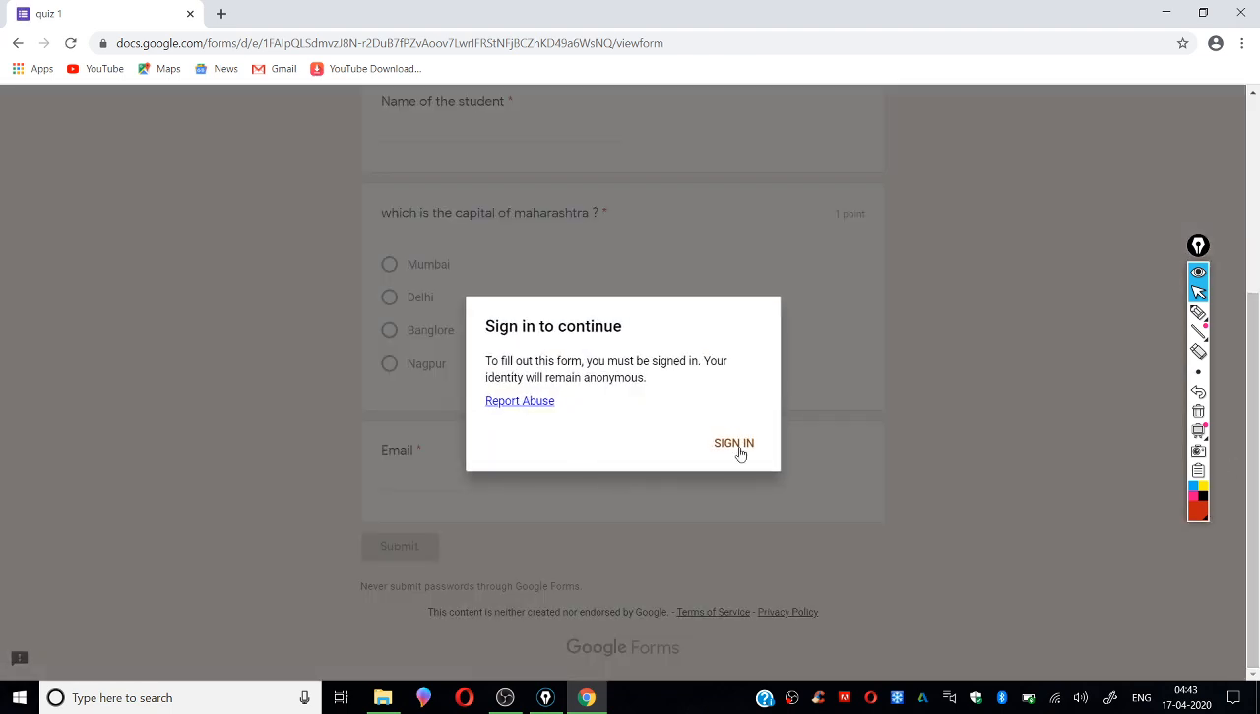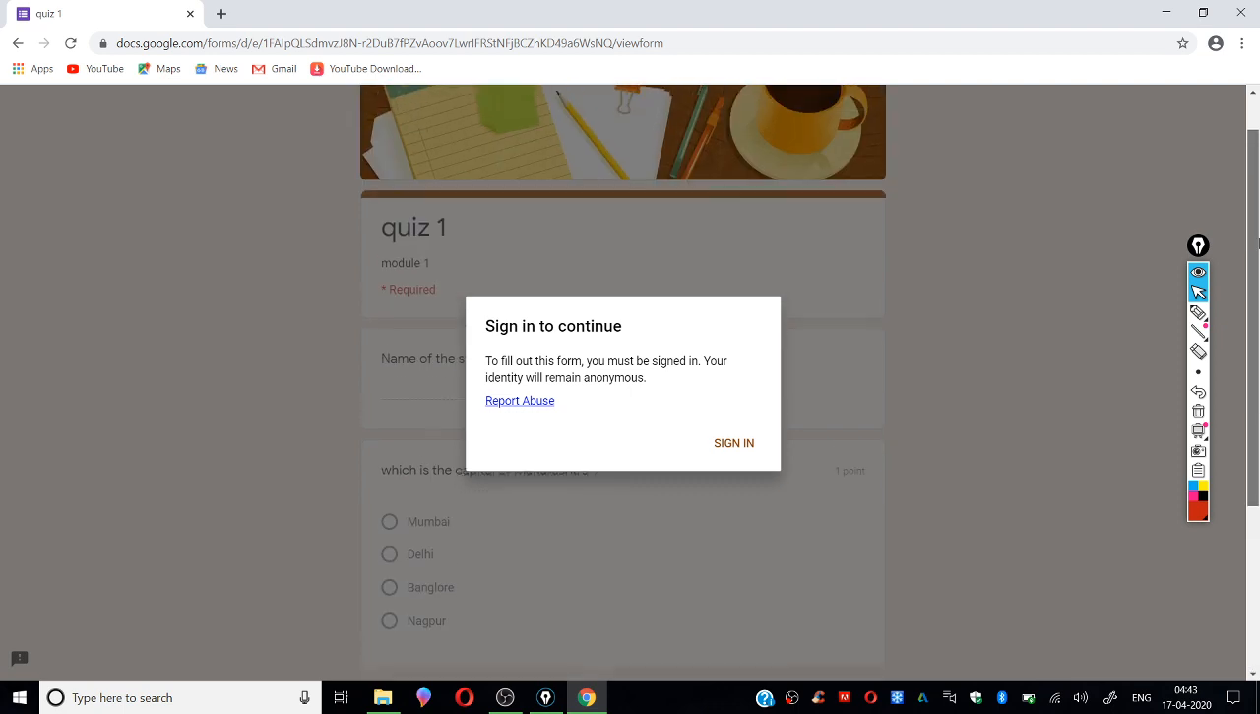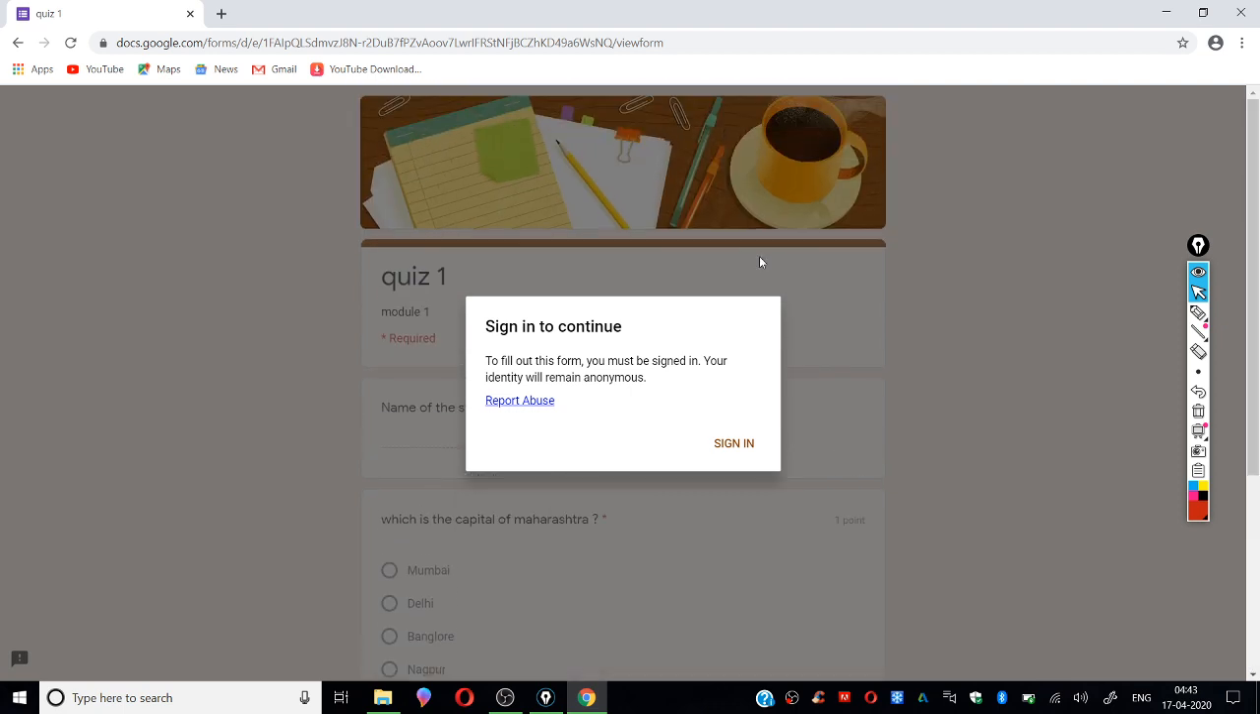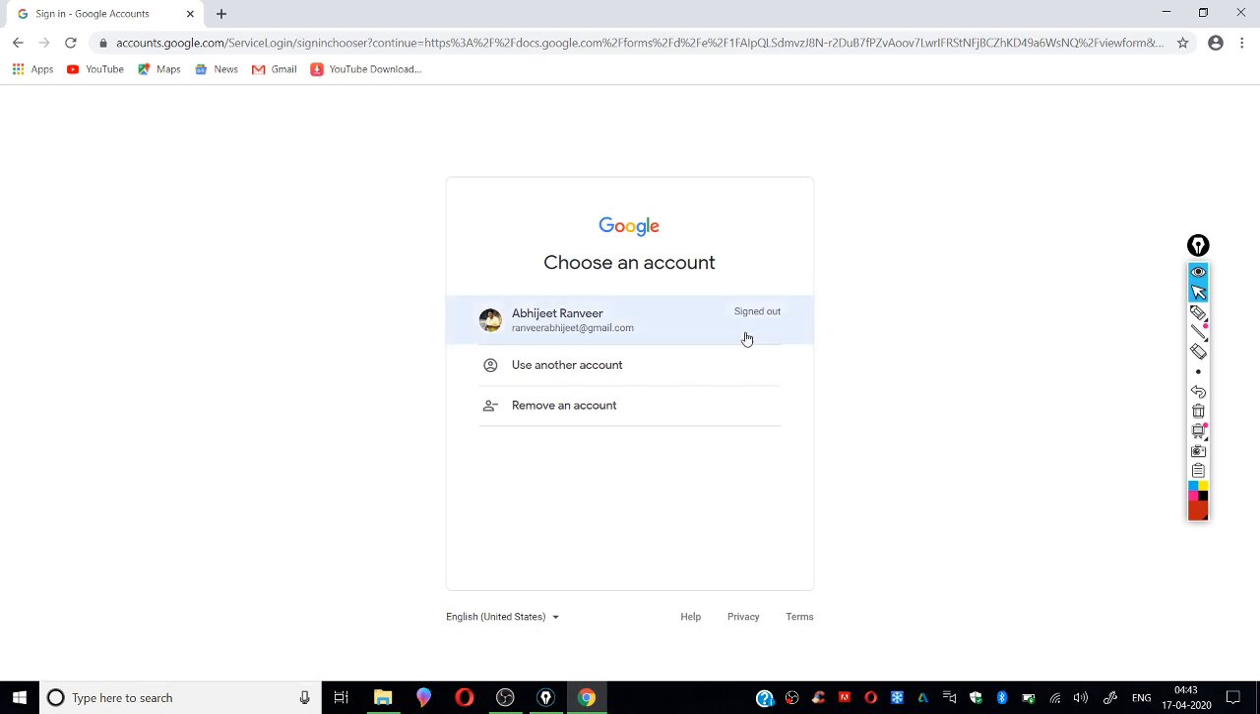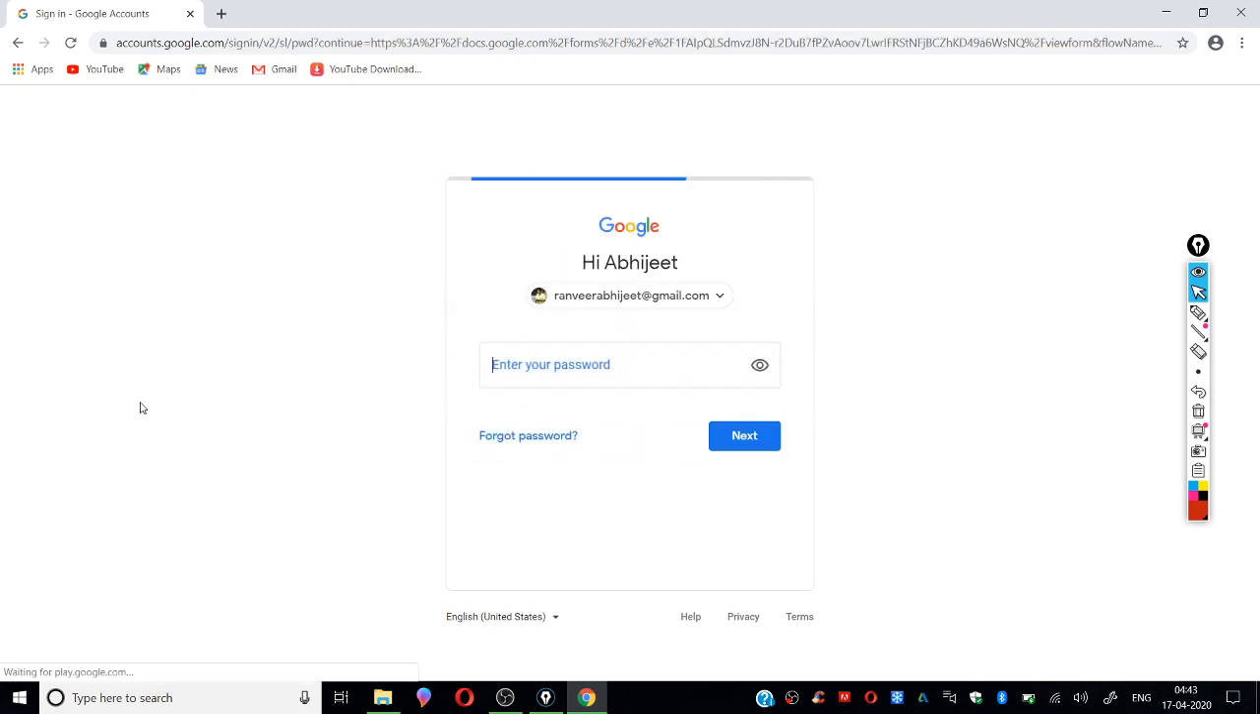Now it is showing that you have to sign in. Of course, as everyone will fill this form on a mobile phone, they will already be signed in. If you click on sign in, you go through the normal process and then the form will open up, and then the next procedure will happen.